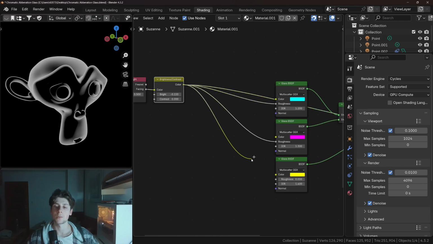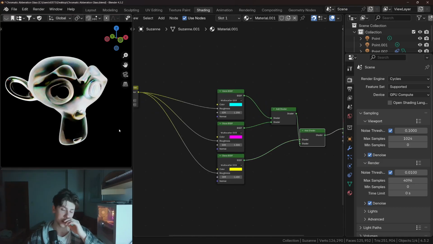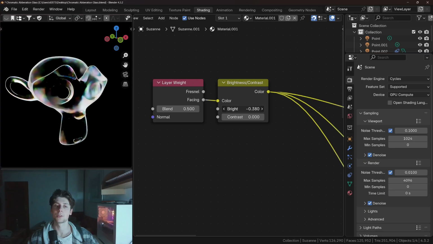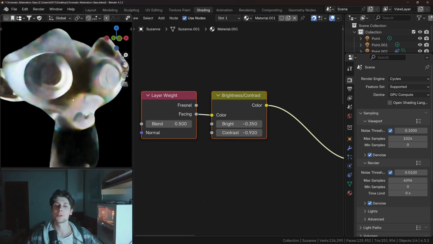Now let's use this output to drive the roughness of all glass shaders, and if I preview this right now, you can see that it looks a little bit more interesting, but I would like to decrease the brightness a little bit more, therefore it looks more like a glass. By the way, you can also play with the contrast, because when you decrease the contrast between the black and white values, you will create a little bit smoother falloff, which will blend the channels even more, as you can see here.